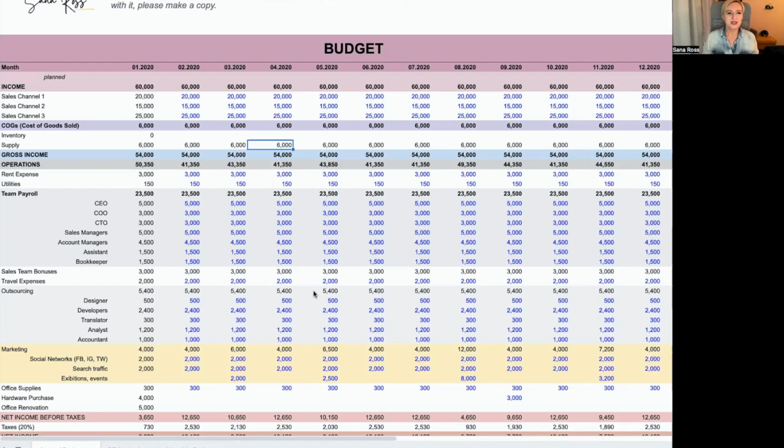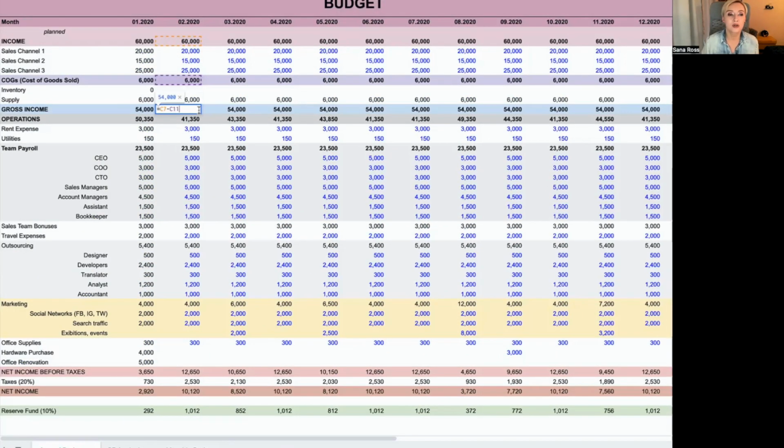Okay, so then you see gross income. What is that? This is a formula there. Be careful with formulas, because I try to separate hard-coded numbers with blue color, but always check if there is a formula. Okay, so the formula is income minus cost of goods sold. This is your gross income.